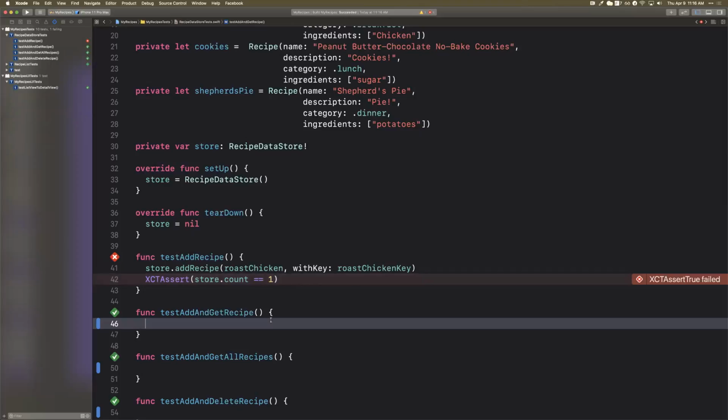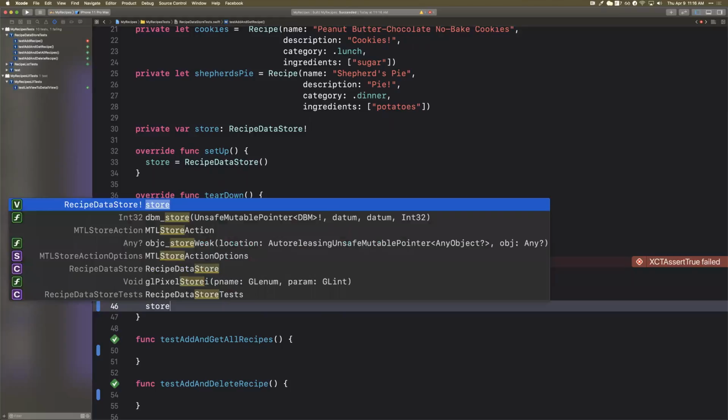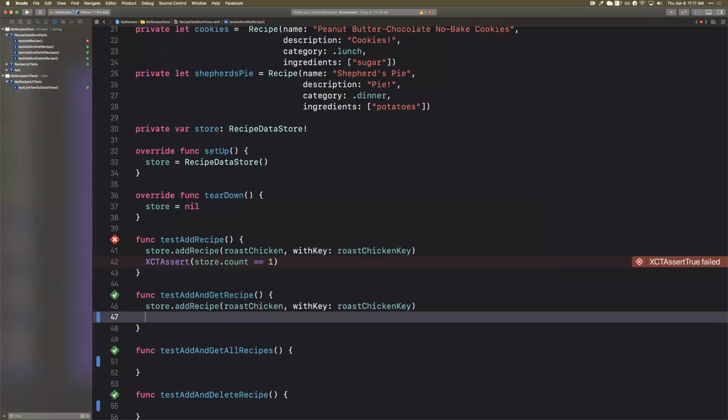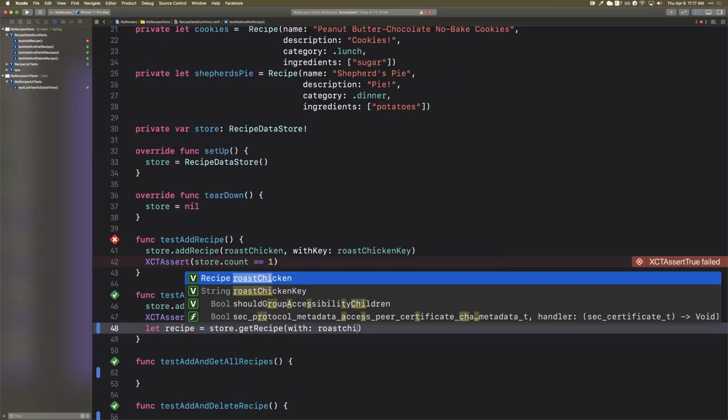simple. So let's go ahead and add another test case, which tests adding and getting a recipe. So let's go ahead and add another recipe, which is actually just going to be the same as last one. Add roast chicken. We're going to assert that the add is successful because we're testing adding here as well. Now, the difference here is that we're going to test getting a recipe. So we're going to get the recipe from the data store using the get method. We're going to do, get recipe with the given key.